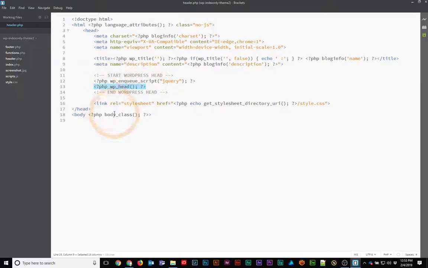And then you have to put in the wp_head tag. And what that does is that brings in all of the required CSS and JavaScript files from the plugins that you're using. The last thing that I have here is a link to the style sheet. I like to use this particular version of it.